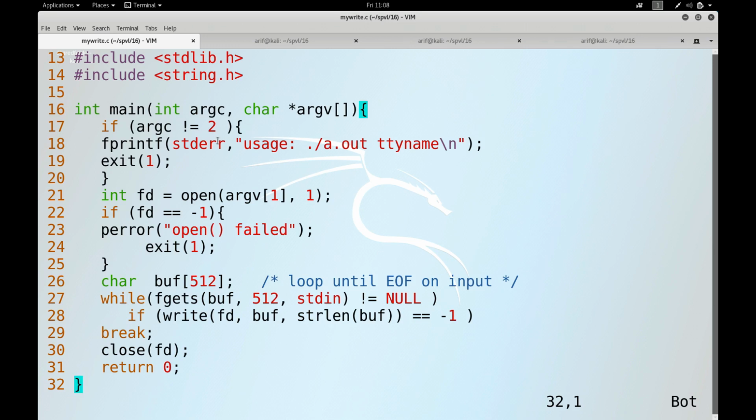Well, this is a program which must be passed one argument, and that argument is actually the name of the file, and in our case the terminal file. Our code will open that terminal file in write mode, and then it will enter a loop, get an input from the user via keyboard, and write that to the FD of this file. And this loop will continue until we give the end of file character.